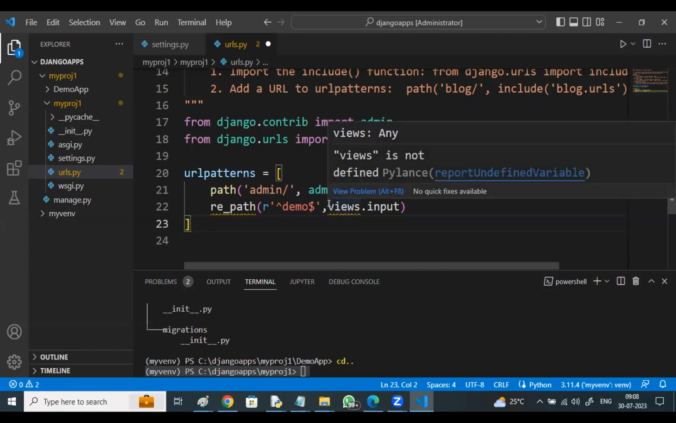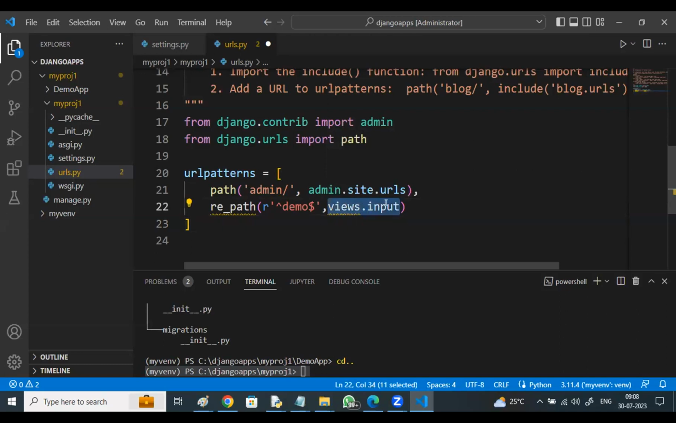So what about admin.site.urls? Okay, this one. I'll be discussing these things when we enter into the database concept. As of now, this will come into the picture when we work with the database. Okay, sir.